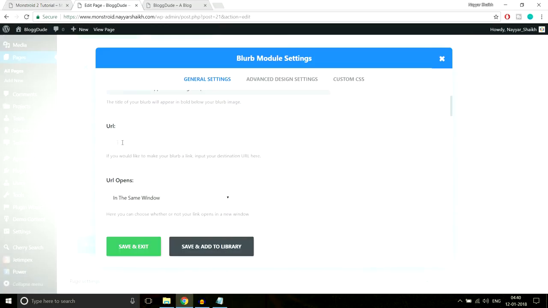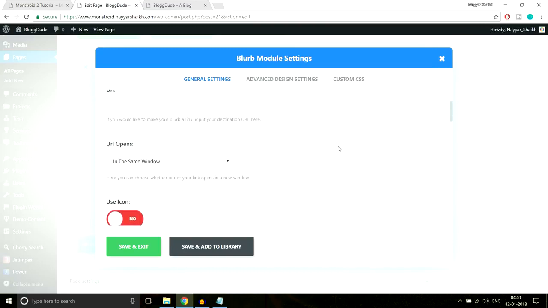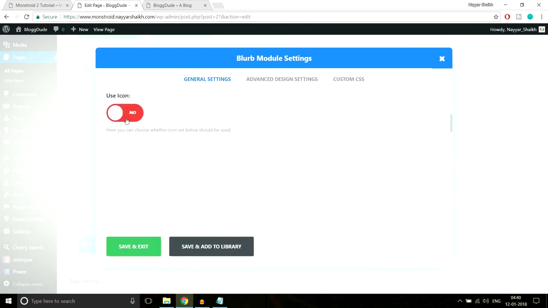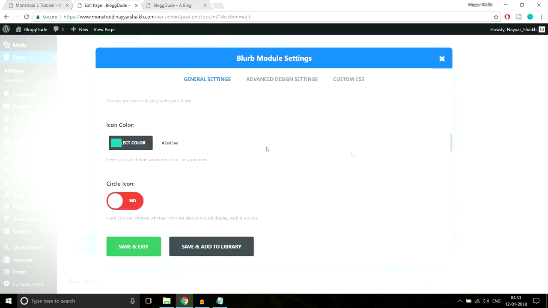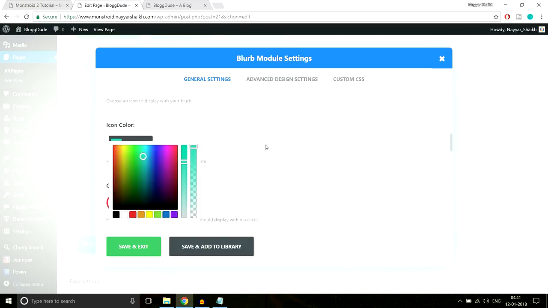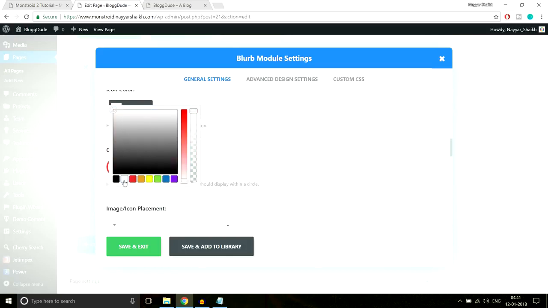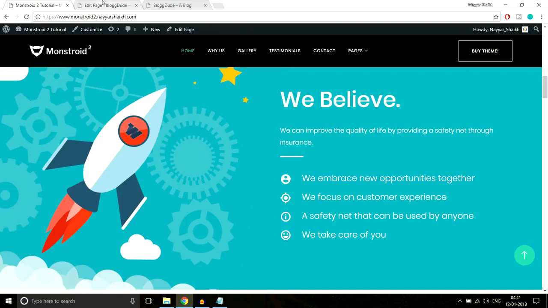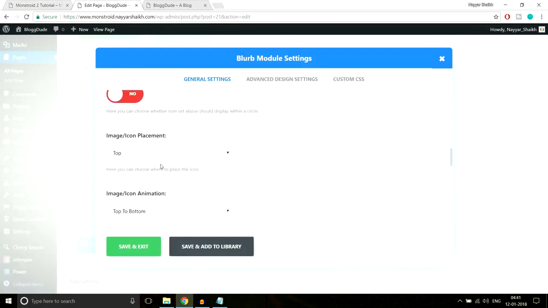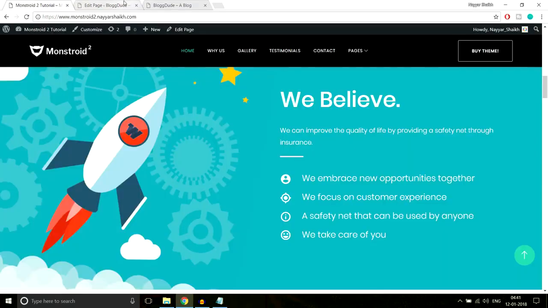Now again, I don't want to link this to any URL, so I'll just leave this blank, and I do want to use an icon, so I'll make this yes, and you can select any icon. Now let me select this icon, the download icon. Now we have to change the icon color, and this time the icon color is white, so I'll select white from here. As you can see, the icon color is white. Now the icon position this time is left, so we'll select left.